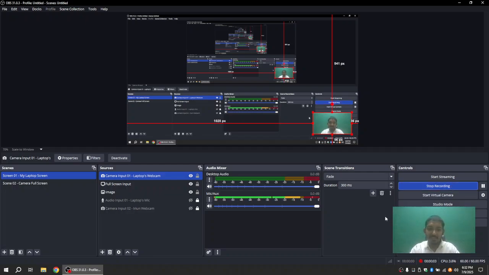Hello. So I believe my screen is getting recorded. This is the application for recording the screen, like OBS. Yep. This is just one application that I'm having.